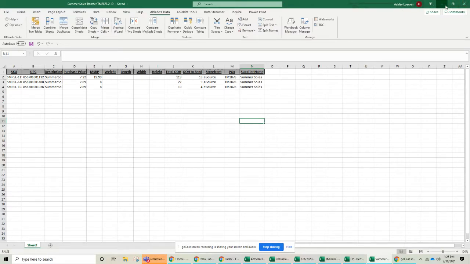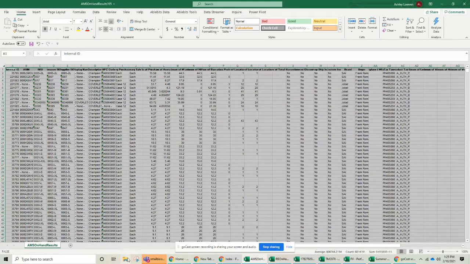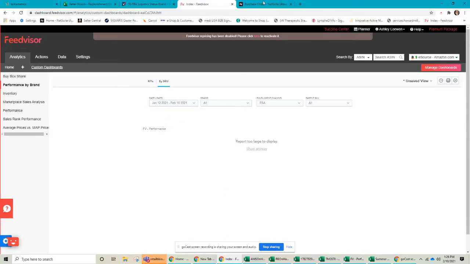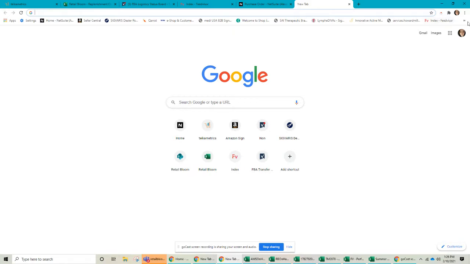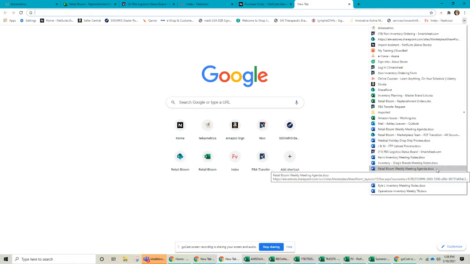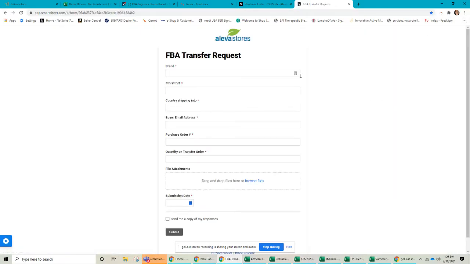Okay, so let's go ahead and open up our transfer order page here. So I'm going to go ahead and open up a new tab. Okay, this is our FBA transfer request. Once we submit it here, it gets sent to Ashley Strader, and she will physically import a transfer order into NetSuite and start working on getting the inventory put on an order for Courtney's team to pick and send to Amazon. So I'm going to go ahead and start filling out this form here.